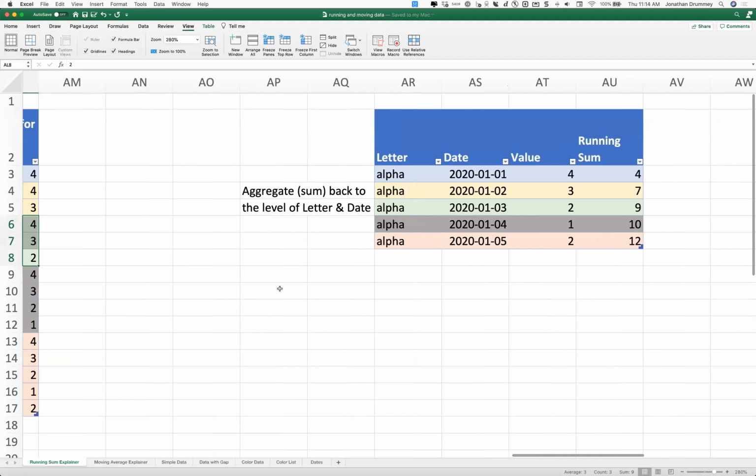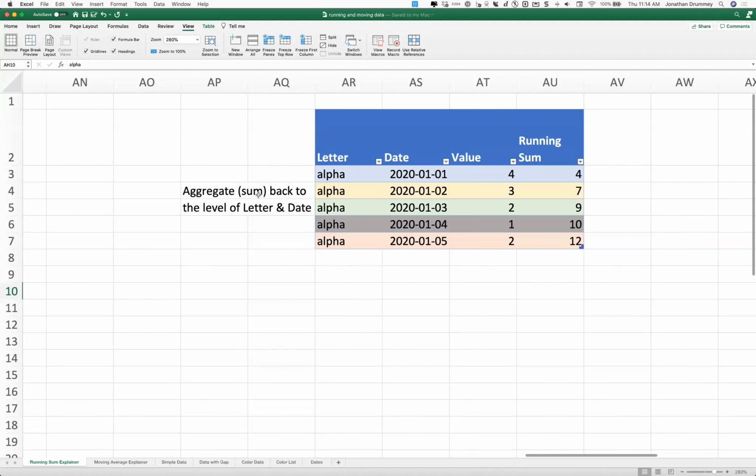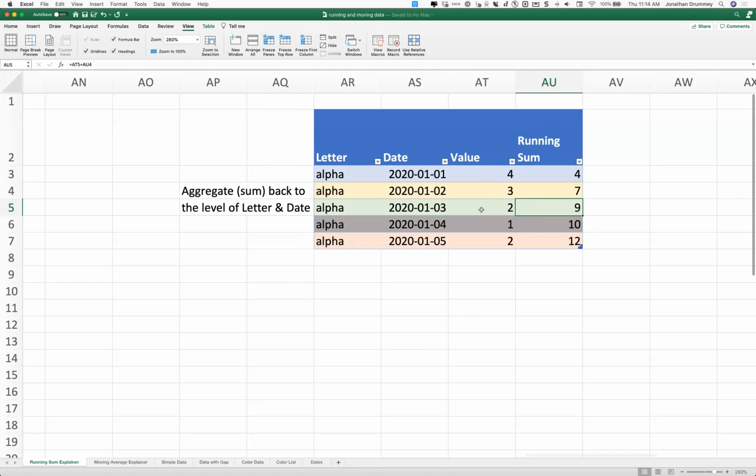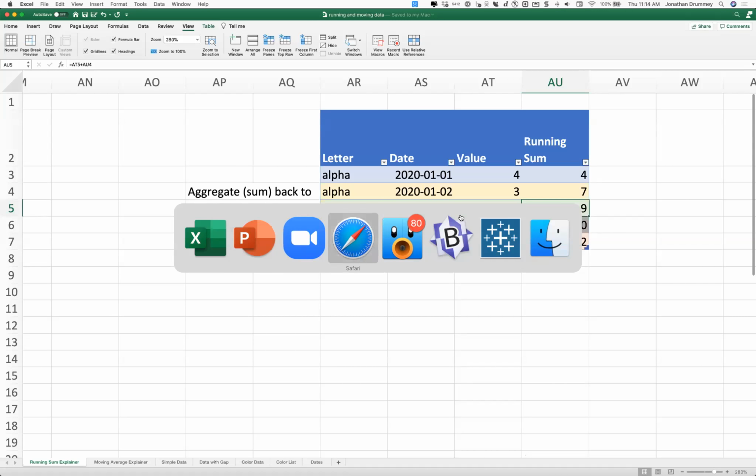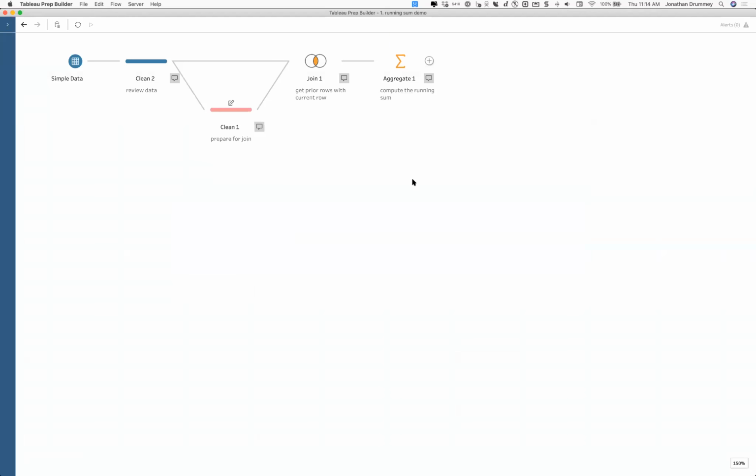And then the last step here is we're going to aggregate back to that level of letter and date. So in this case, the sum of those original rows is 4. The sum of 4 and 3 is 7. 4, 3, and 2 gets us to 9, and so on. So that's how we do a running sum. So I'm going to switch over to Tableau Prep.